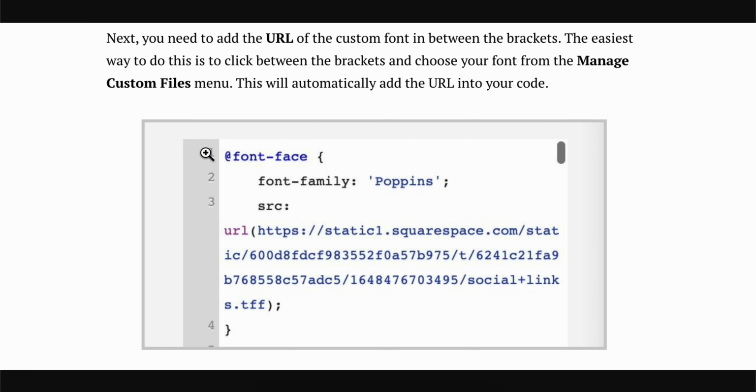Now, next you need to add the URL of the custom font in between the brackets. The easiest way to do this is to click between the brackets and choose your font from the Manage Custom Files menu. This will automatically add the URL into your code.